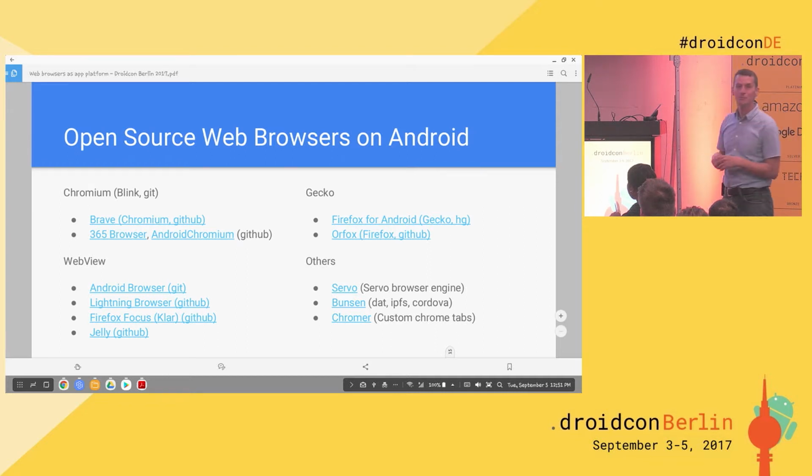There's Bunsen. They do a peer-to-peer browsing network, so also crazy stuff. But it's Android app, and you can contribute to that as well. And finally, Chroma is an interesting project. They delegate to custom Chrome tabs. So it's just to give you an idea of what is available, where you can have a look at it.